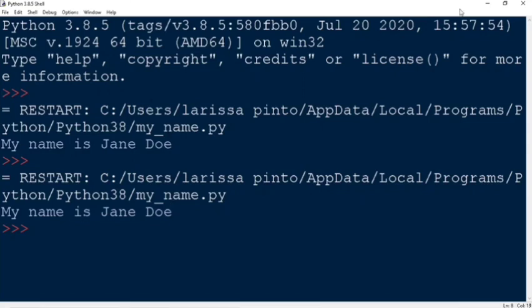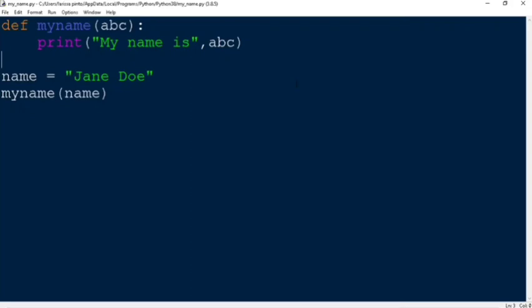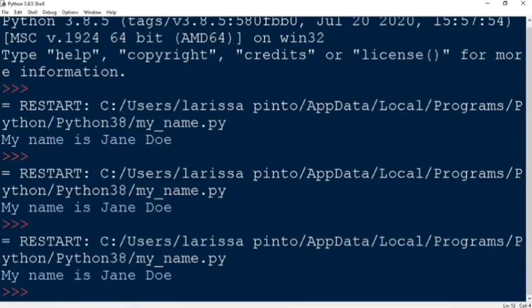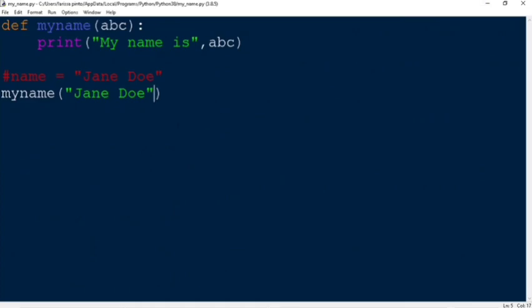But now if I want to pass an argument, I can just do this. I'll comment out this line. So here I have passed directly the string Jane Doe into the function. Now let's see if this works. And hey, it works. My name is Jane Doe. Alright, that covers calling a function, passing a parameter and an argument.